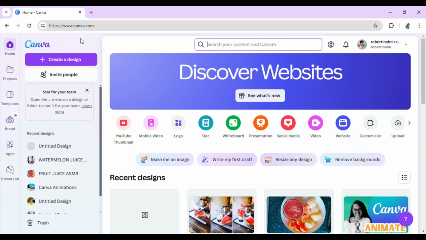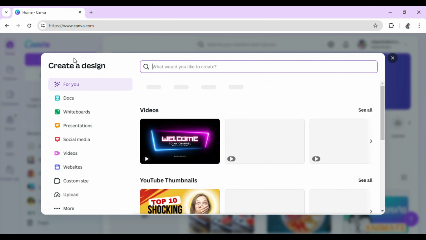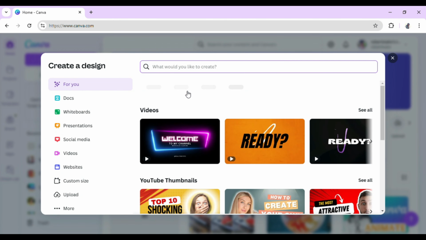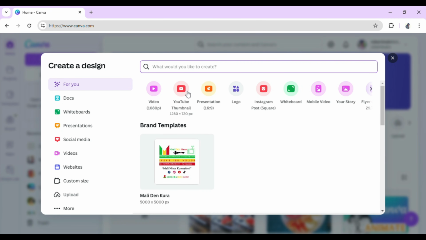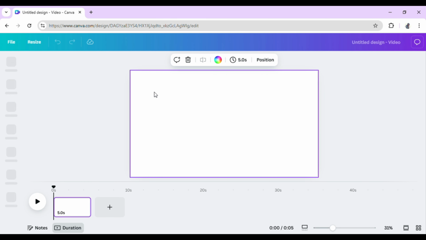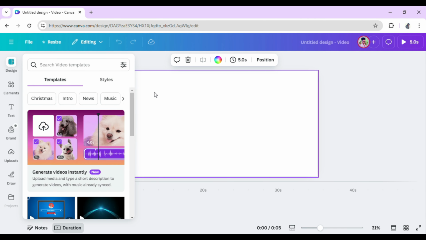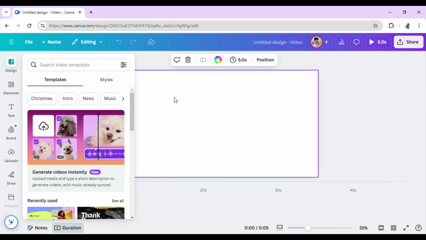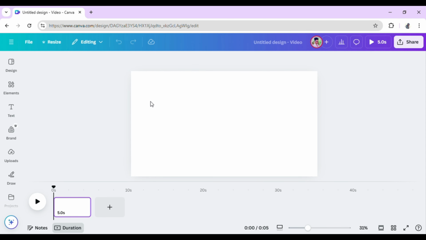Alright, so without wasting much time, let's get started by clicking on create a design. We want a video, so we can look for a video, and it is right here. So we're just going to click on that. If it is not there, just search video and it will pop up, then select a blank video. Now that we have our blank video right here, what we need to do is start creating, and we're going to go into elements.